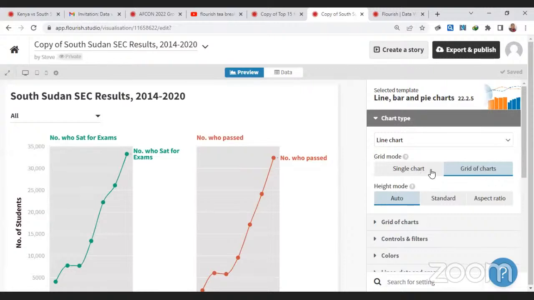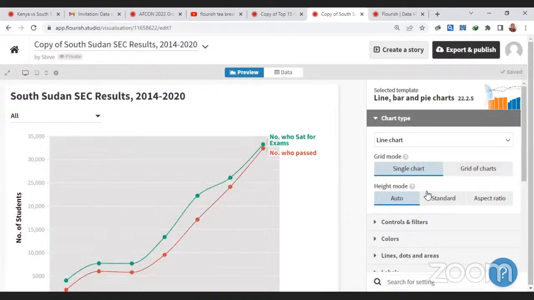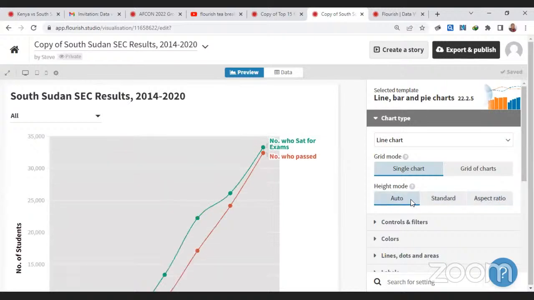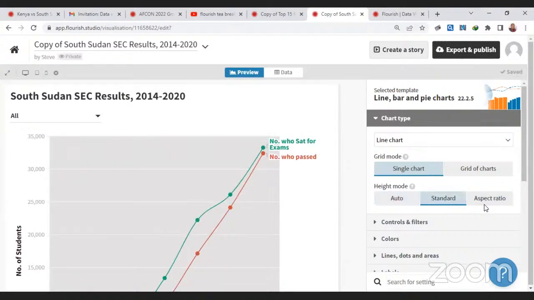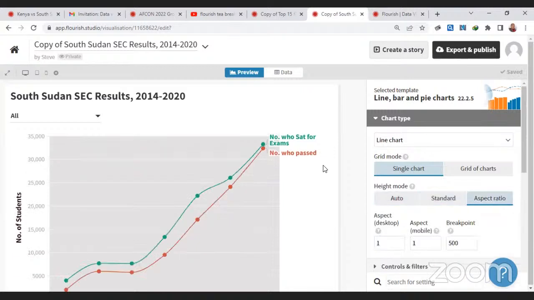This is particularly useful if you want to highlight data that has, for example, different variables. And if one is very large and one is very small, you can customize your grid of charts and the axes to have them separate. So it's really helpful to understand that you can do that. Let's keep with a single chart. The height mode, aspect ratio, standard, and auto: you see, if you move through them, the chart adjusts accordingly.